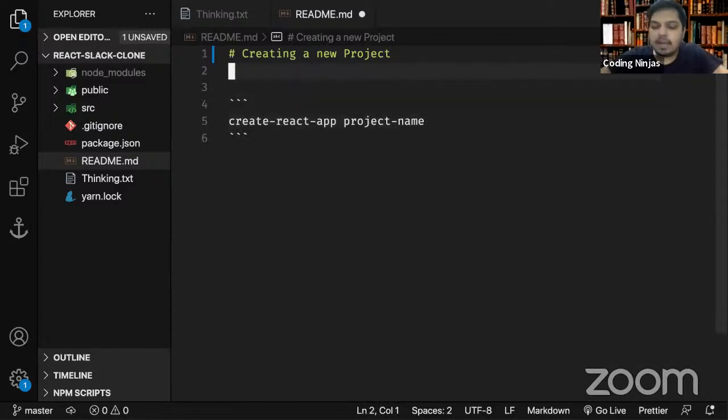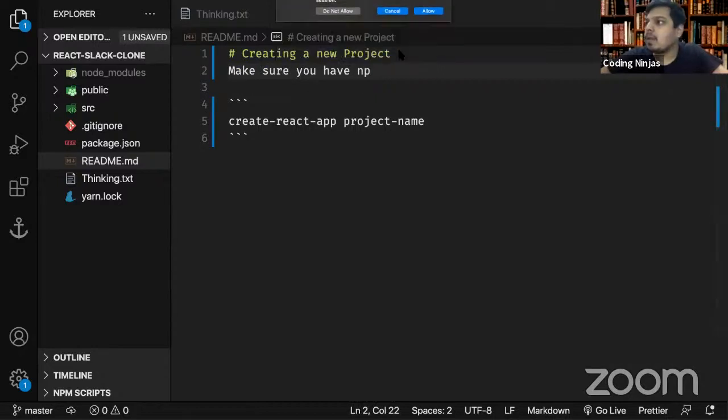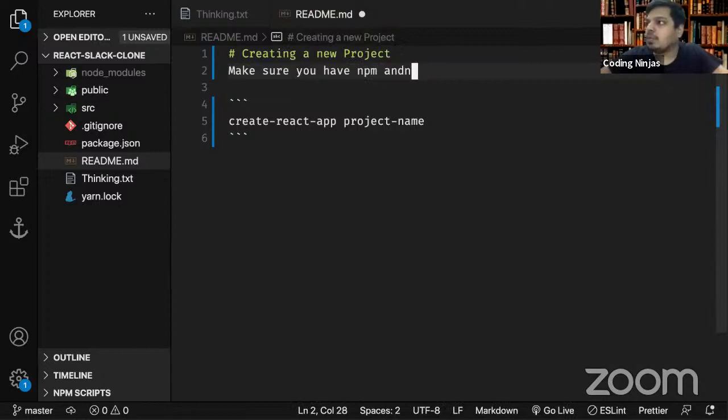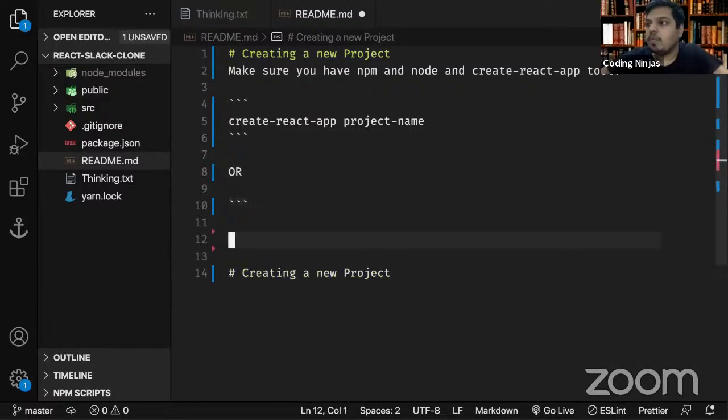right? And here I'll write, make sure you have npm and node, right? Make sure you have these, and also create React app tool. These are things that you need to have, right? This is creating a new project, right? And now it's on running the project. This is one way of creating the new project, or you can just clone the repo which I have.